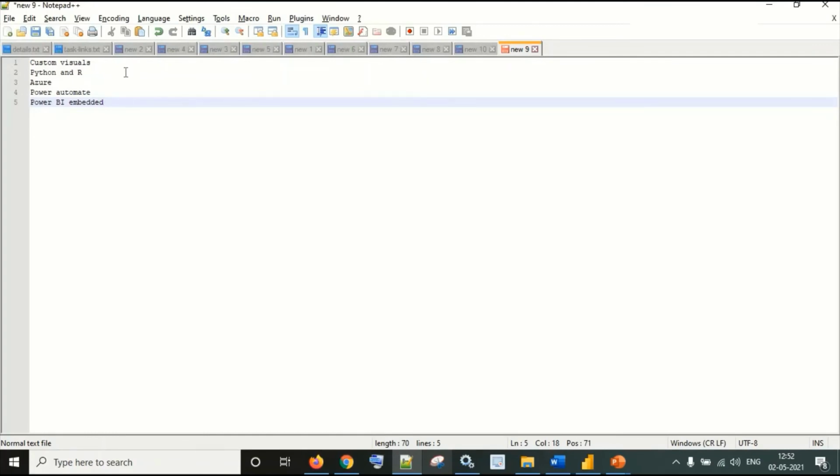Next is integration with Python and R. Yes, we can utilize our coding skills in Python and R to create different kinds of visuals and to get the data and slice and dice it. Next is Azure. Yes, we have direct connectivity with Azure, like Azure Analytical Services and many other services which reside in Azure. Like we have Azure SQL, a data warehouse, and many other services. So we can obviously take advantage of that.